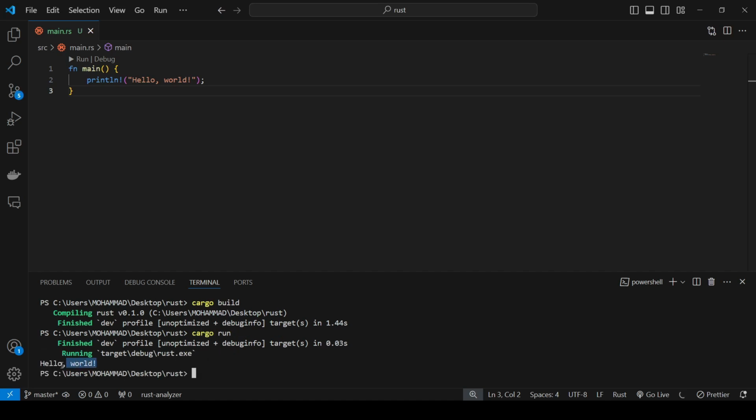The println! is a macro that prints text to the console. The exclamation mark indicates it's a macro, not a regular function. To run this program, open your terminal and type cargo build to compile it. Then run the compiled file by typing cargo run. This will print hello world to your terminal.